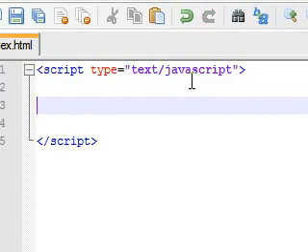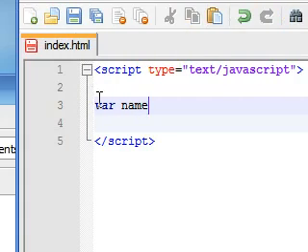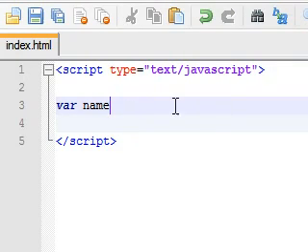So the most basic variable we have is just a simple text variable. And to do the syntax for a variable, we always start with the word var. This tells JavaScript, alright JavaScript, we're going to be working with a variable next. So whatever we type next is going to be our variable. So if I want a variable named name, I would have to type var name.